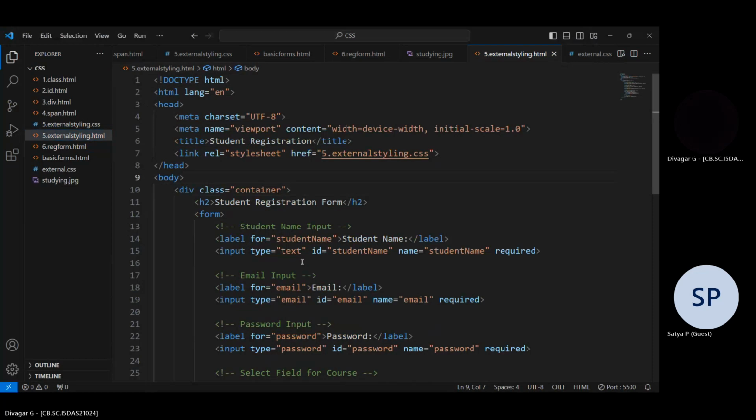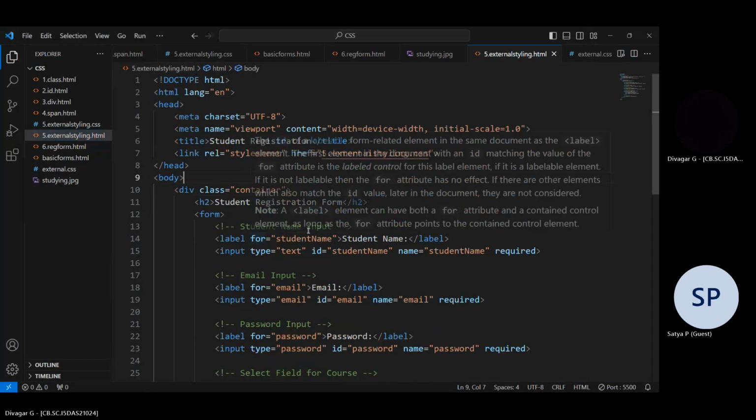So that's it, guys. These are the basic things you have to learn in CSS. If you want to learn intermediate level, you can also go and check GeeksforGeeks and W3Schools. So that's it, guys.